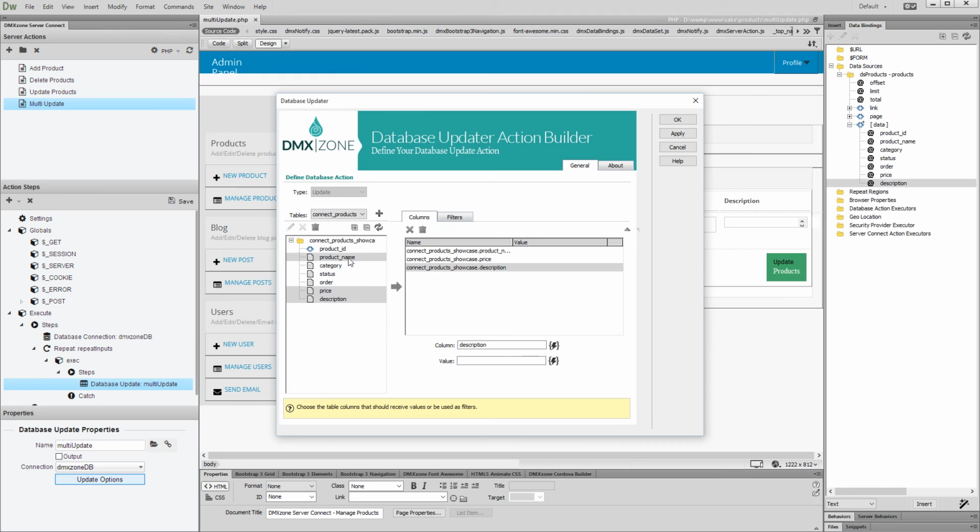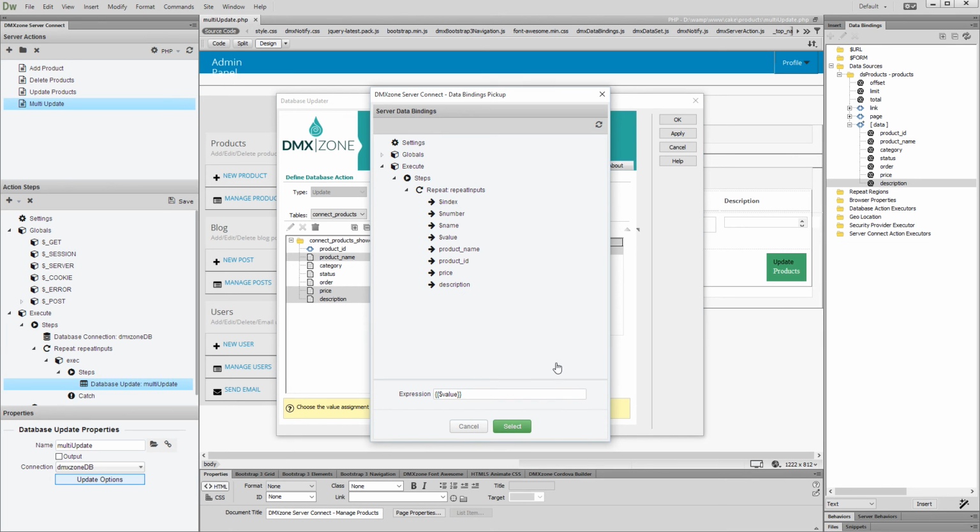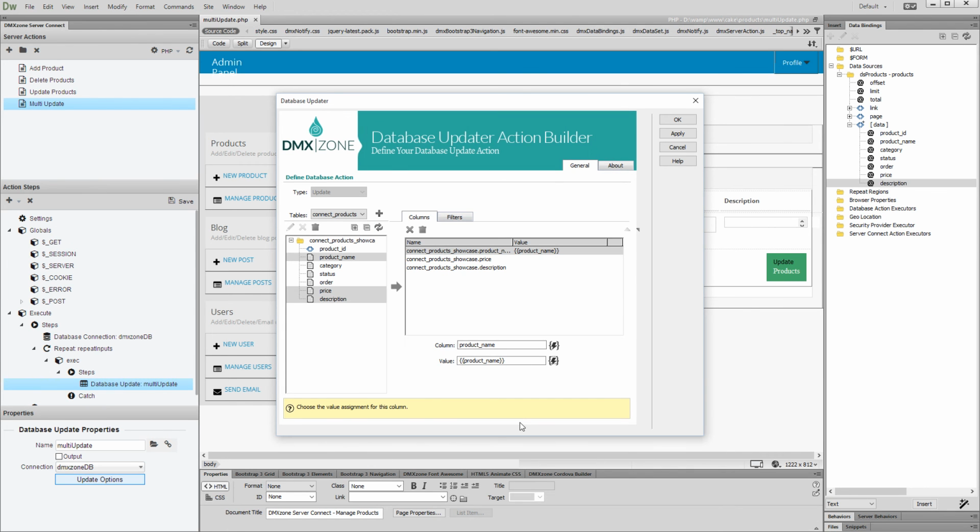Select the first column and click the Server Data Bindings picker in order to set up its value. Select the input name that needs to be used from the repeat results. In our case, this is the product name. Then click the select button. Do the same with the rest of the database columns, selecting the proper values.